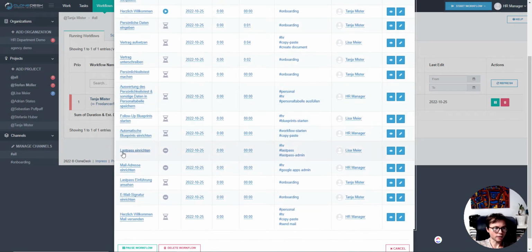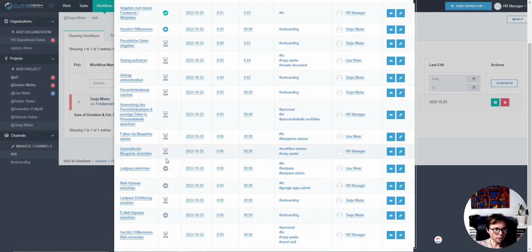I said that she should not get LastPass, so Lisa doesn't have to do anything here. So it's skipped. Also, we said that she should not get her own email address. I think there was a Google account. So this is skipped as well. And she doesn't need an email signature, so this is also skipped. Now you can see here, start automatic blueprints. This is a task for HR manager.